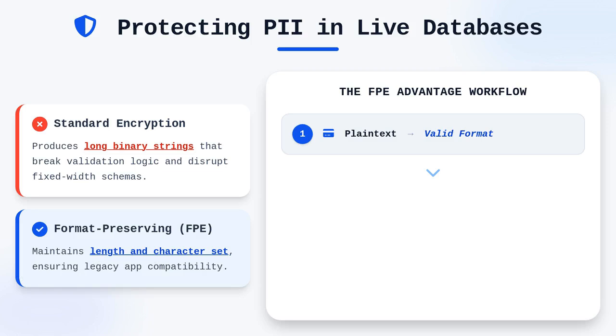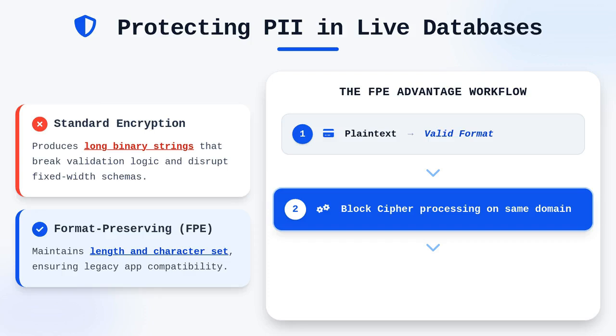This is crucial when you have hundreds of downstream services relying on fixed-width schemas or specific input constraints. By using a properly configured block cipher that operates on the same domain as the plaintext, engineers can ensure that the ciphertext remains valid in terms of format, thus avoiding application-level errors. This ensures that the privacy layer remains transparent to the business logic, effectively decoupling sensitive data handling from operational processing.